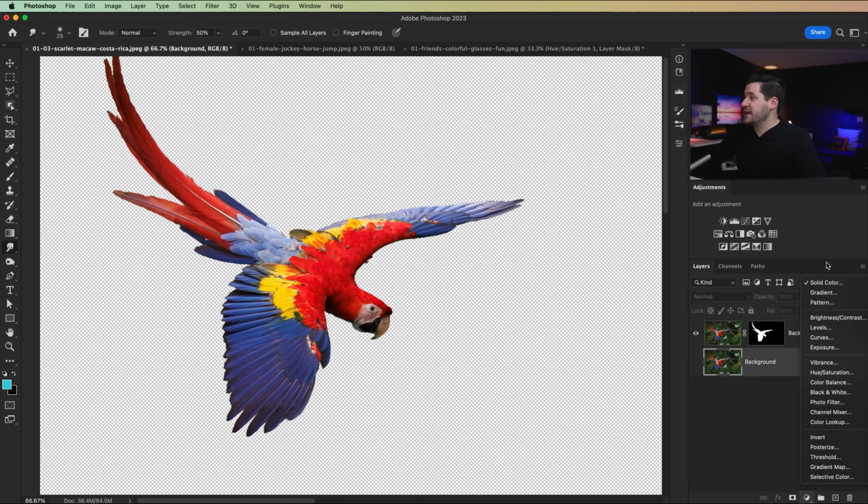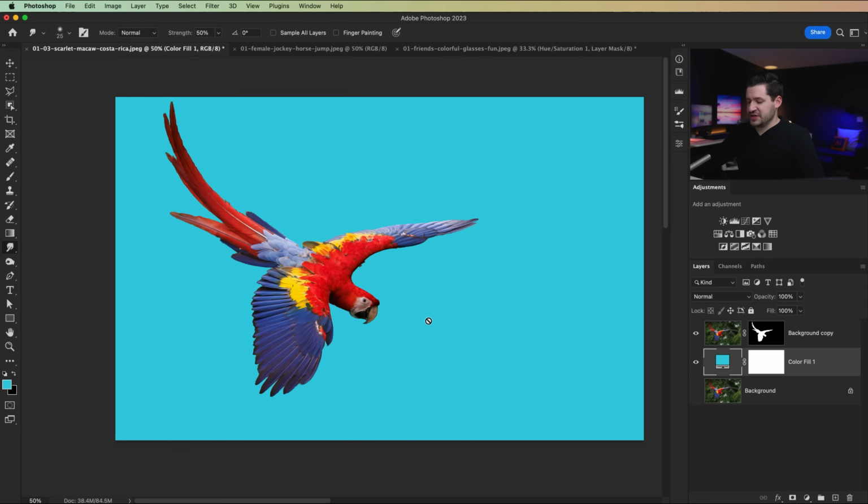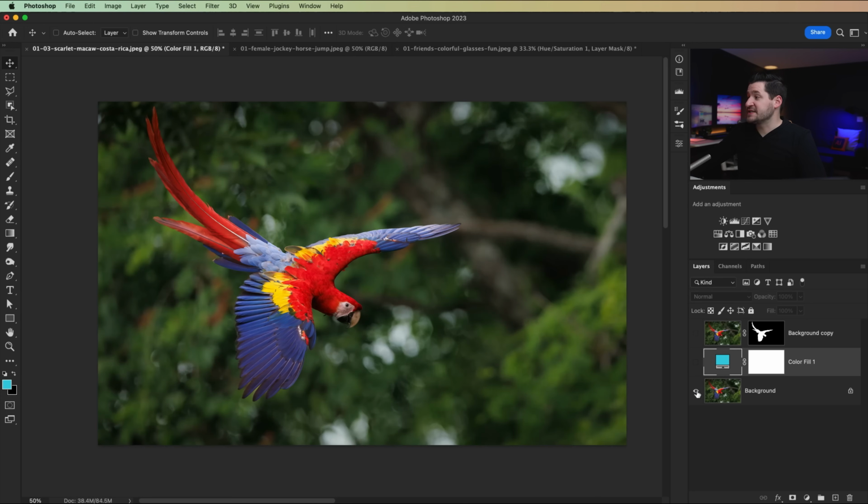I could just throw any old color underneath this. Maybe we could go with a light blue like that. And you can see we have very cleanly extracted this macaw from what is quite a complex background, but it's very quick, it's very easy, and you get a great result when you combine that focus area with that smudge tool cleaning up the mask.